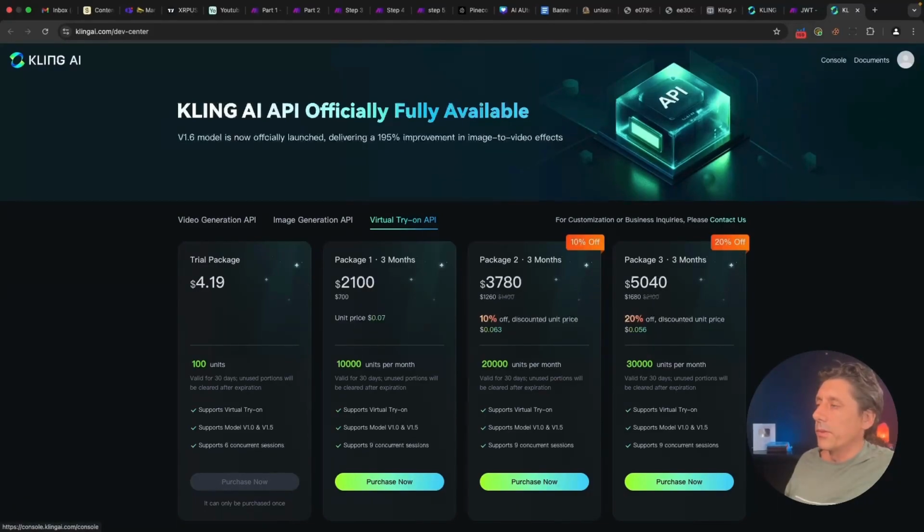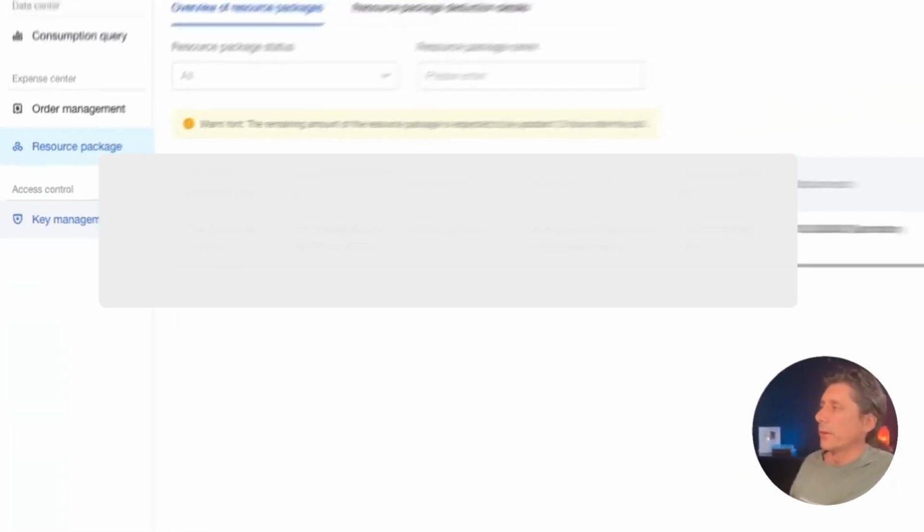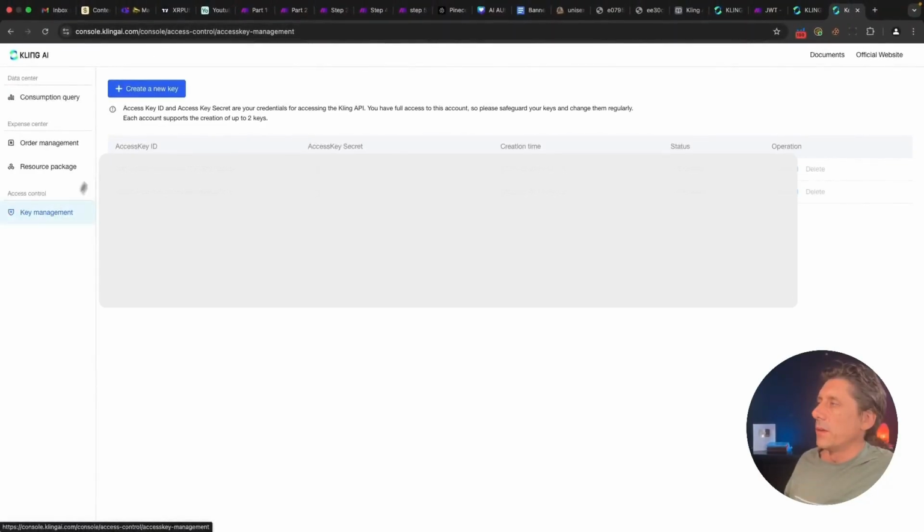So I'm just going to blur some things out on the screens for privacy reasons, but if I go there now, okay. So once you're in here, go to key management on the left, and then you want to go create a new key. Okay, it's telling me I can't access more than 2, probably on the account that I've got, but I've already got 2 in here. So you'd go create a new key, and then you want to get your access key ID and then your access key secret. You need those 2 things, and that's all we need to get out of here.